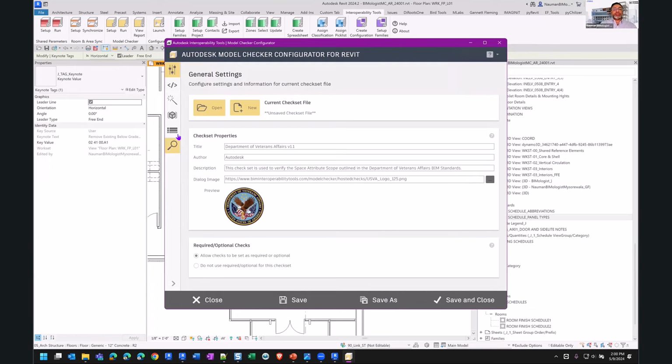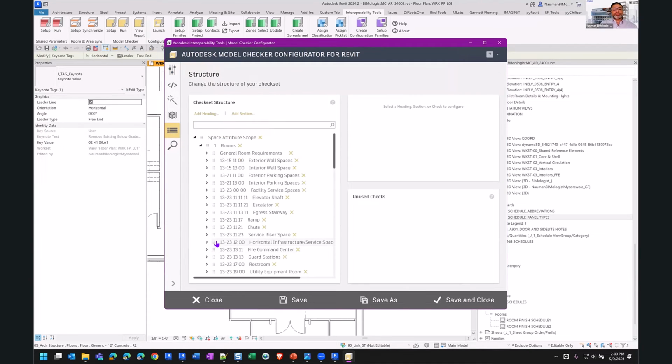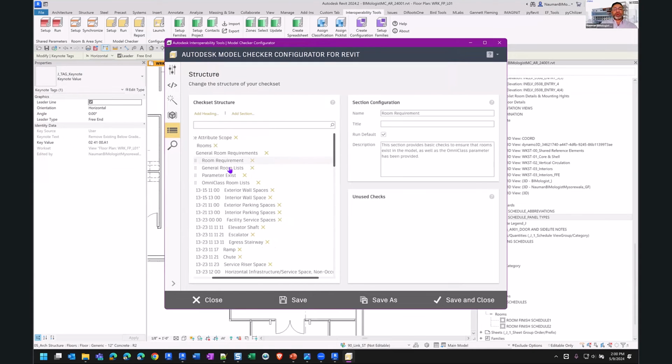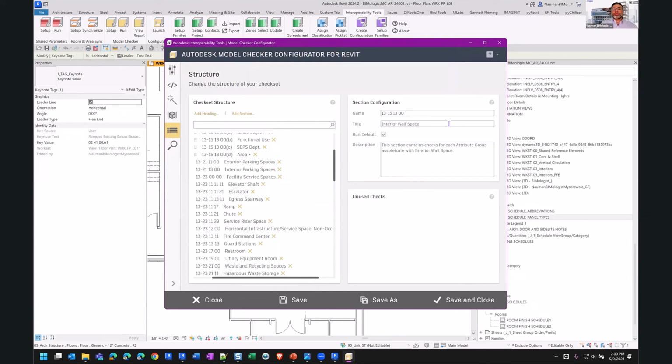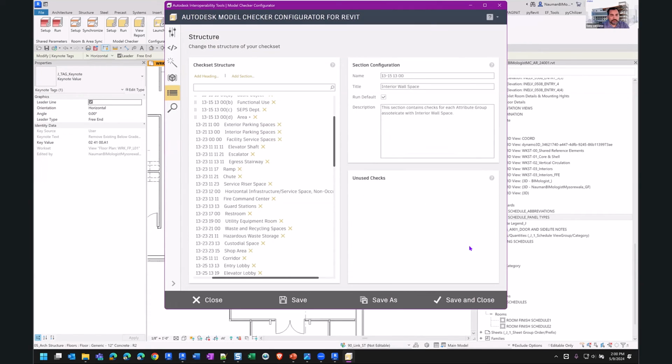So if you run your model through it, it says, okay, rooms. What are the general requirements of a room? What is required in it? General room list. It does have specific checks that it can do. And so what do they look like? You can edit them and check what exactly they are. So that's a handy tool. It's been there for a while. It used to be called BIM Interoperability Tools.